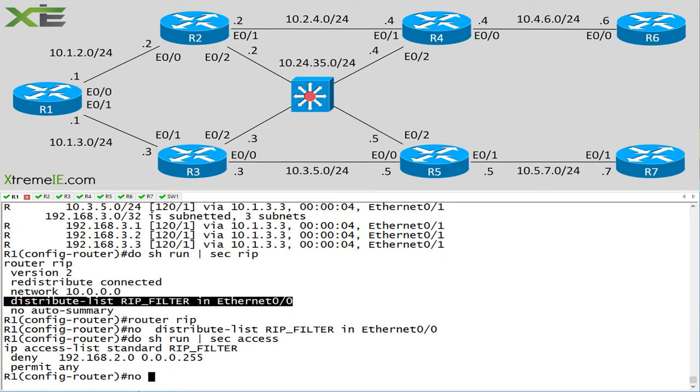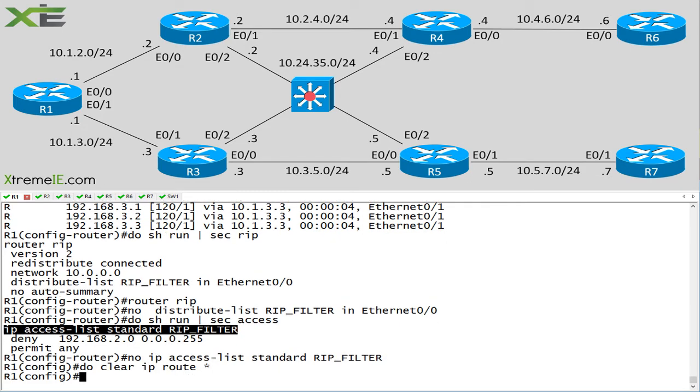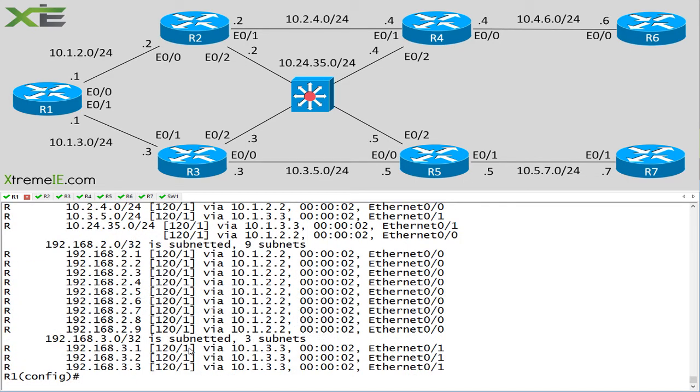Okay, so let's get that out of here. Do clear ip route star. Do show ip route rip. We should have everything back and everything's kosher and hunky-dory. Cool. Now, another thing I want to show you is that you can do this with an extended ACL.